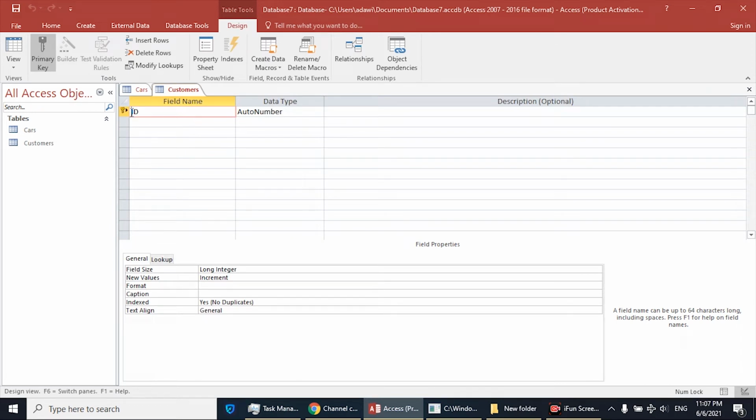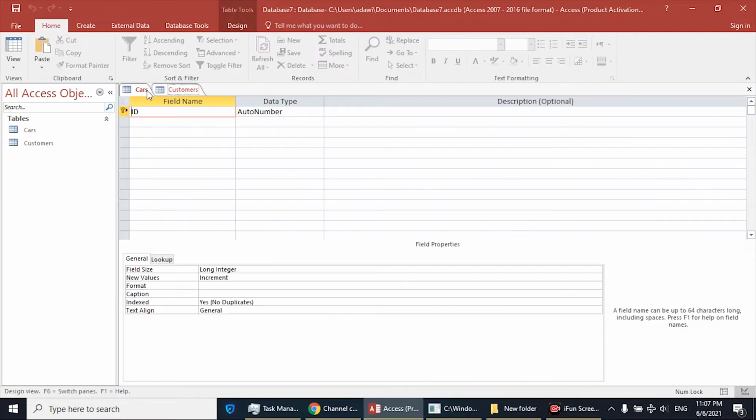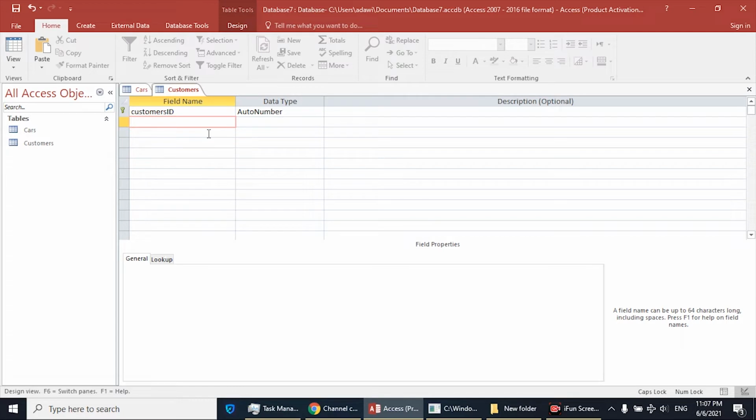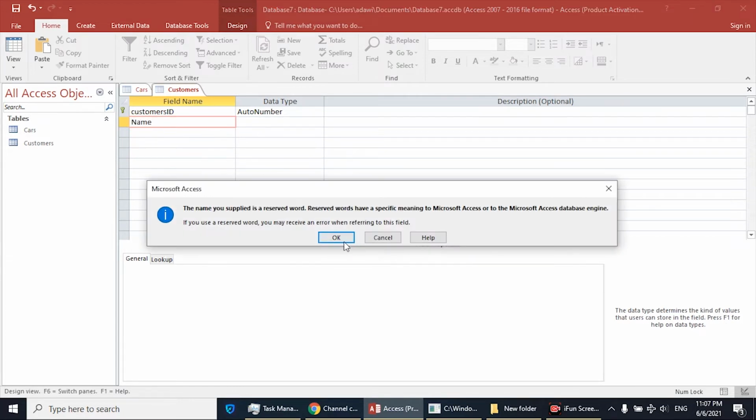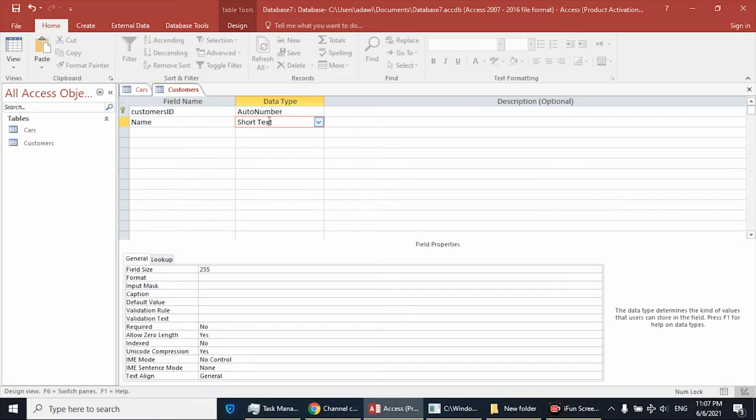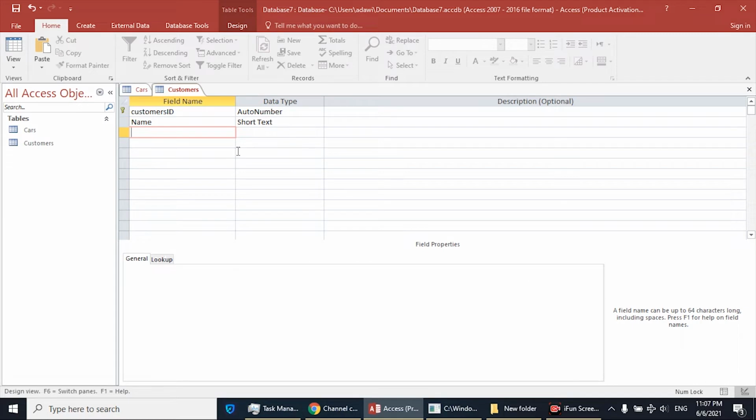And we're gonna click yes. So usually we're gonna have information about the customers. For the customers, we need to have an ID. Each customer has a unique ID, so we're gonna name it customer ID. We're gonna have the name ideally for the customer. It's a short text as a data type.